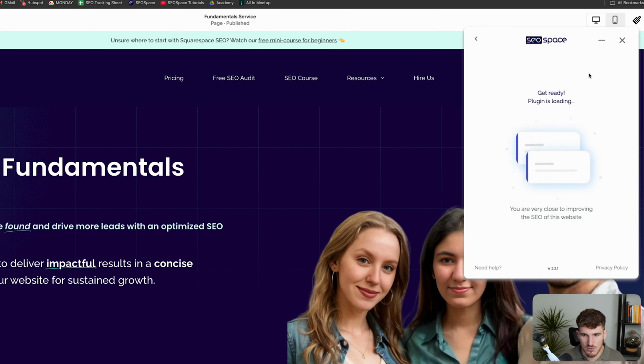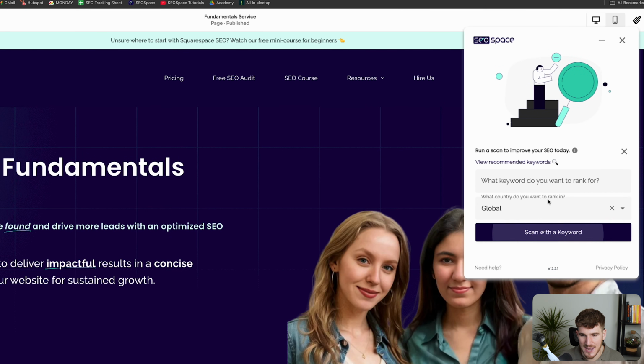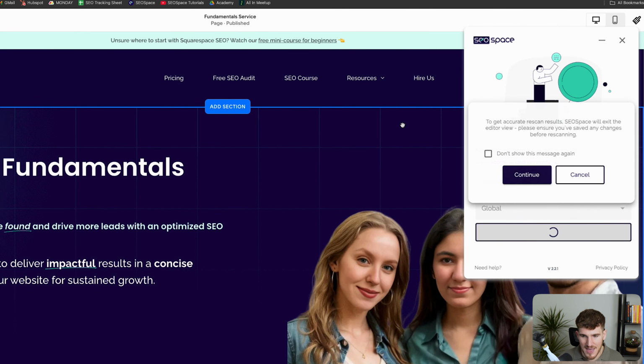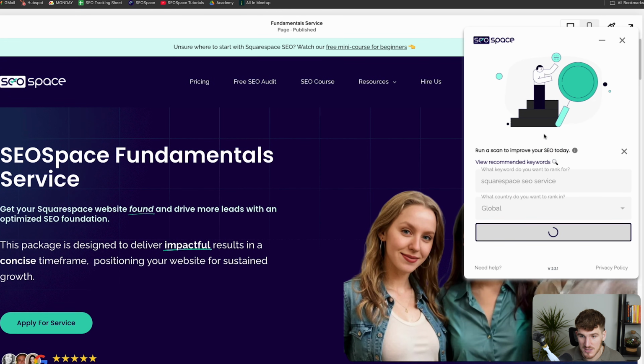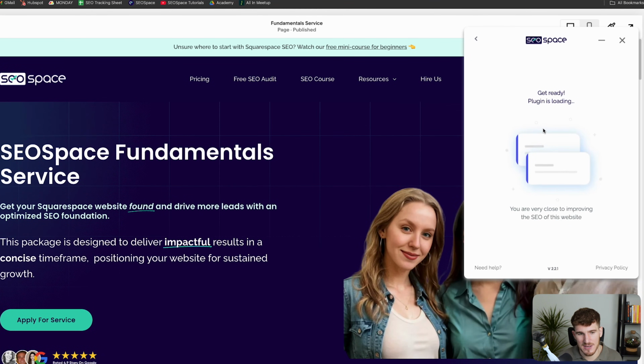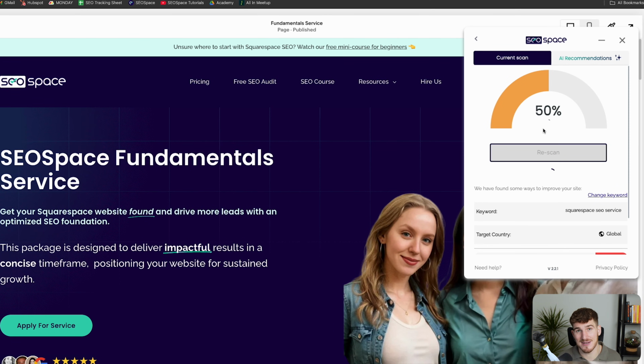I would head over to SEOSpace, and then I would scan this page for that keyword that I've just found. So I go to scan with keyword. I could view recommended keywords if I wanted to get ideas and if I hadn't gone through the Keyword Explorer. But from there, all I need to do is scan this page for a particular keyword. And again, it's going to give me those step-by-step instructions to rank higher up on Google, as well as different recommendations that I haven't walked you through in this video.